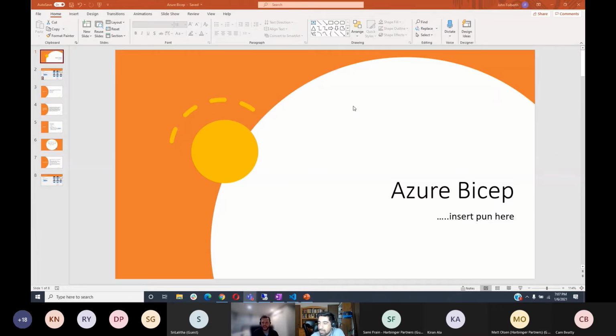The first slide here we've got is Azure Bicep. And as was alluded to earlier, it's Azure Bicep. I'll get more into the history of it, but it's kind of an extension of ARM, and that's where the name came from, is my understanding. I couldn't think of anything better to put in there for a pun, but you can leave that to your own imagination.